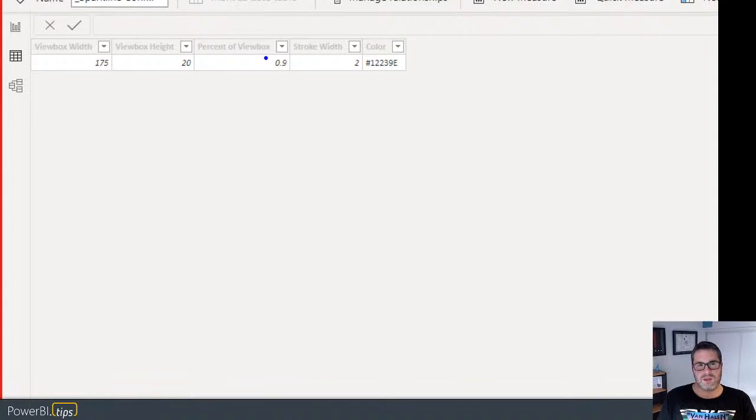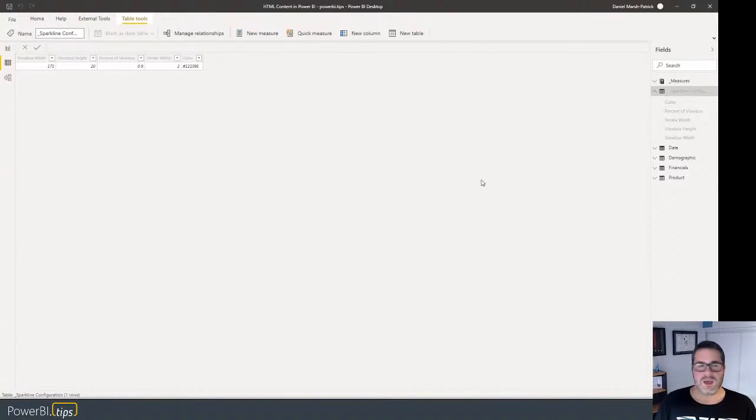So when we talk about clipping, that's like the top of the box. The line might just hit the top, but because there's some width around the line, it kind of clips it and it doesn't look so good. So I'm just going to use 90% of the box just to give it a nice framing. The stroke width, which is the width of the line, and the color, which will be the color of the line. So what I've done is I've put this into a table, and I've created measures.